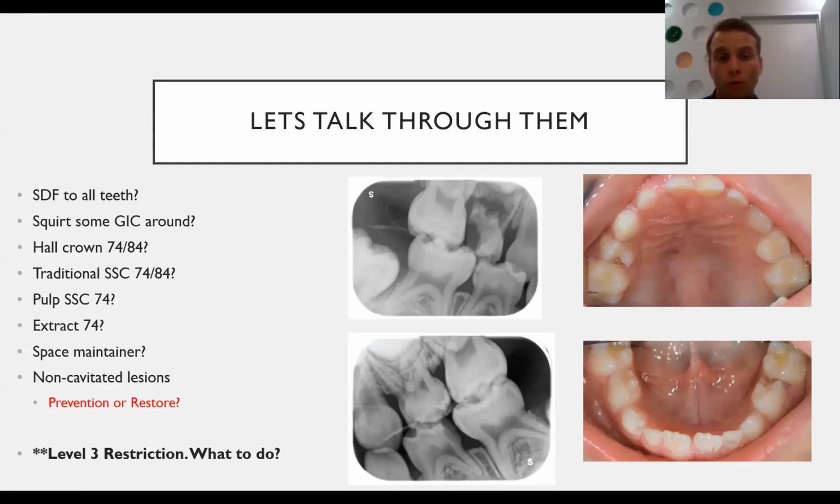And silver diamine fluoride applied to the non-cavitated lesions, so in quadrants 2, 3, and 4, you know, that's going to be really quite a reasonable option. And we'll just retake the x-rays in about 4 to 6 months. So the question you've got here is, what would we do in level 3? It's pretty much exactly what we did. You're doing minimal care there.